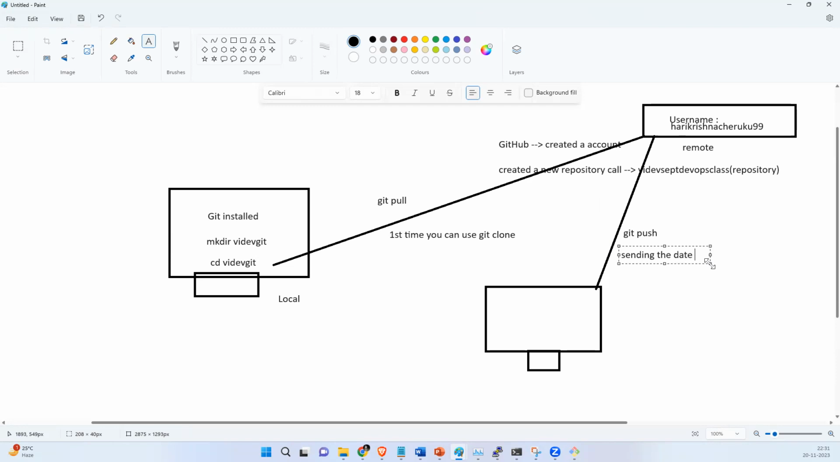sending the data to remote, and pull is downloading data from remote. So git pull is nothing but downloading the data. Git push is nothing but uploading the data, sending the data.